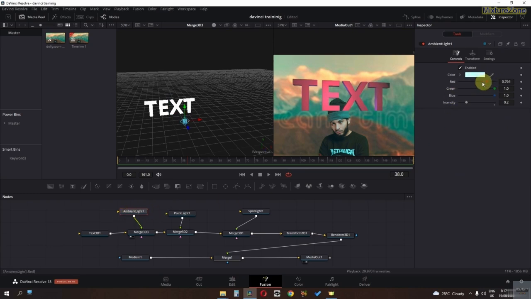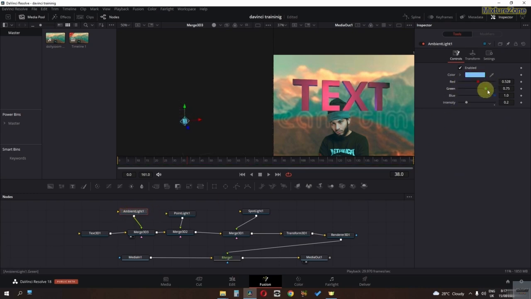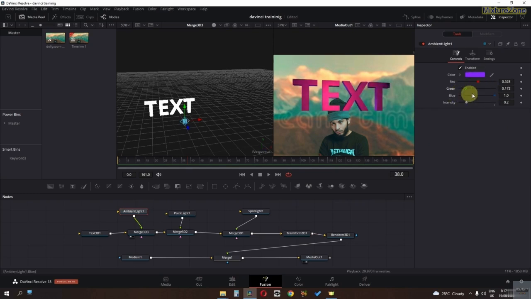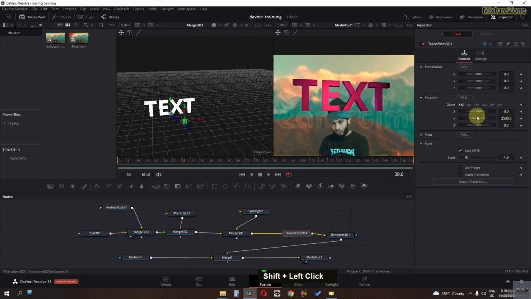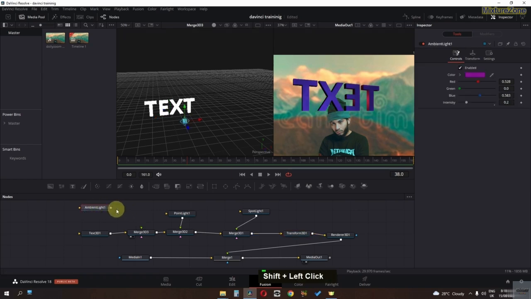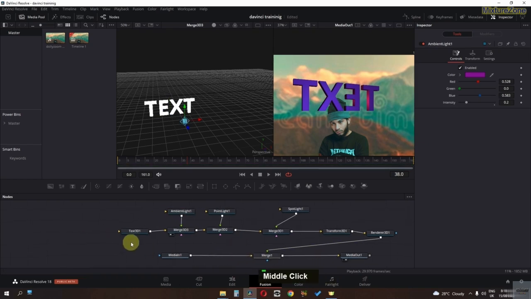I'm going to change this color to more like this. If we disconnect this ambient light, you can see we have this color, and if we connect this light, we have this color, and if we rotate our text, we have the same light appearing on the back side of our text as well. So this is before and this is with ambient light connected. Now guys, we have one light left, which is directional light.